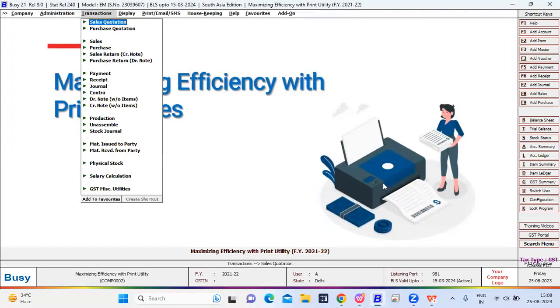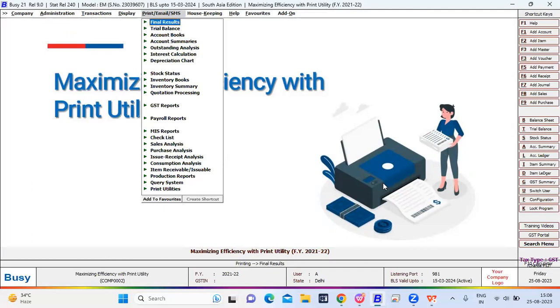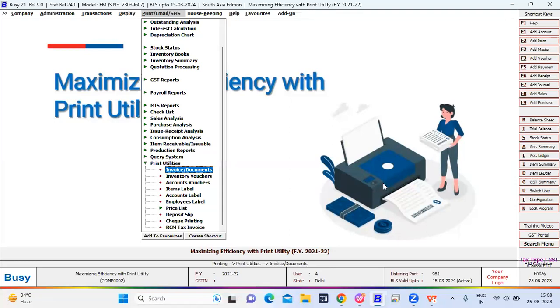After login, you can get the option of print utility from Print Email SMS. In the last option, there's an option of Print Utility. First, we have to go to Print Email SMS. After that, in the last option, you will get Print Utilities. In Print Utilities, you have various sections. First section is Invoice Documents.